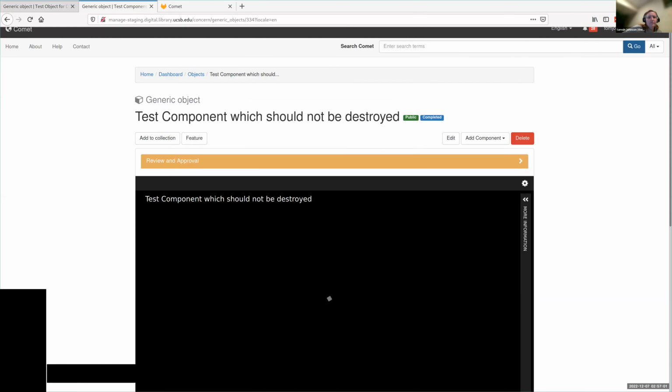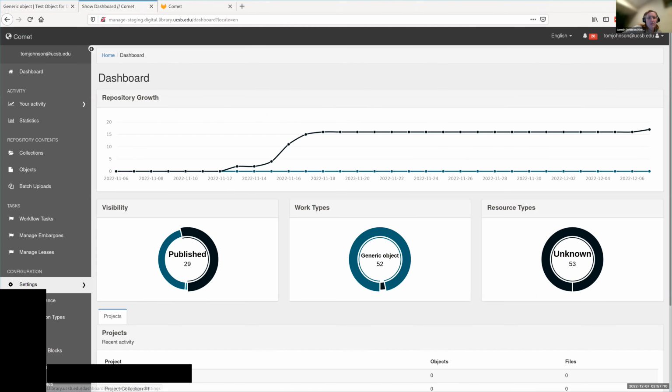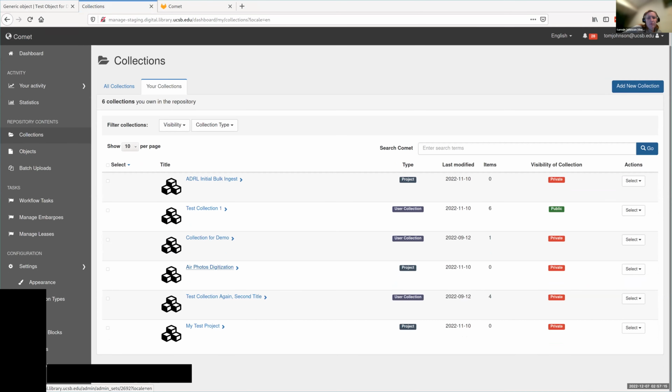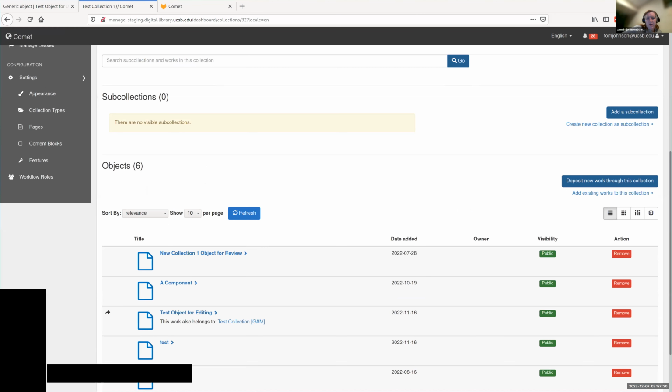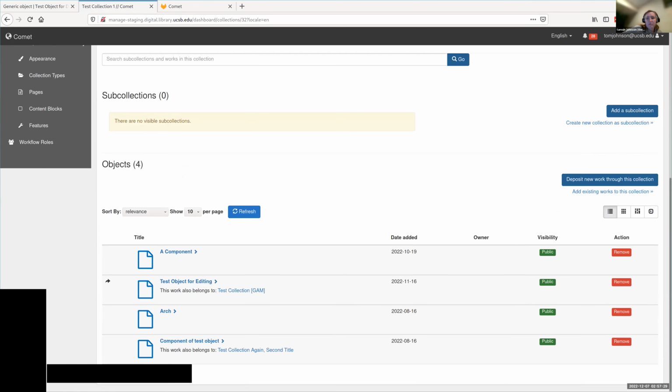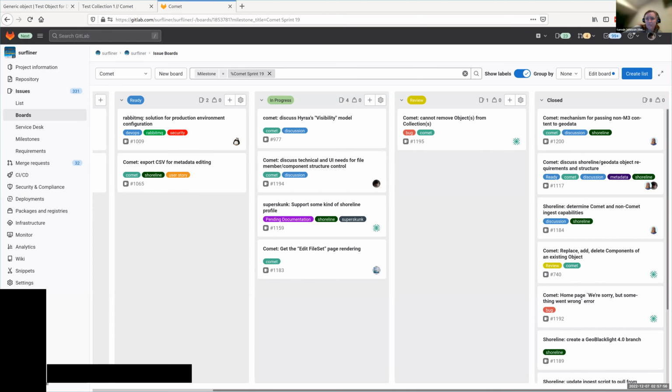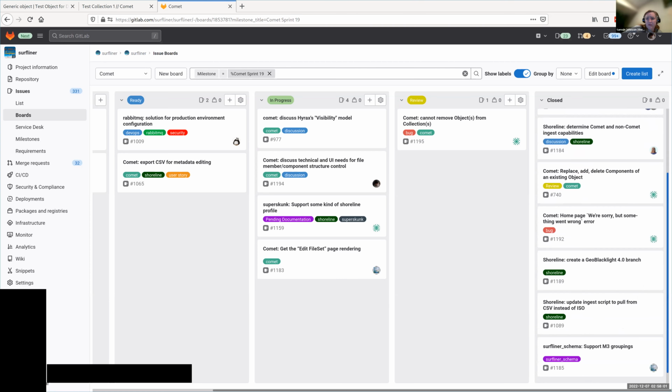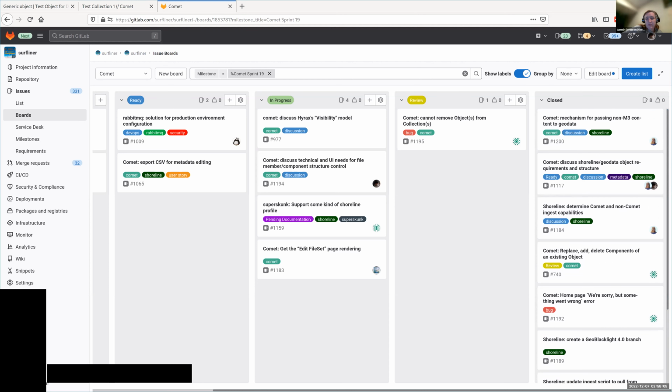And then we also fixed a bug this sprint about collections. So let's go back to the dashboard. We were having trouble removing objects from collections. And I'm going to go ahead and remove some here to show that we can do that now. We've already seen adding an object to a collection, so I won't re-demo that, but as you can see, the collection membership is a little easier to manage from here than it had been in the past.